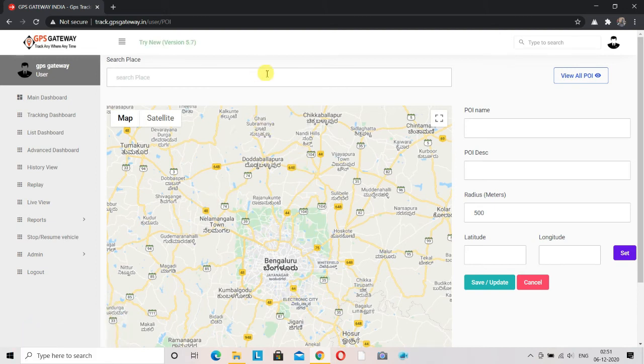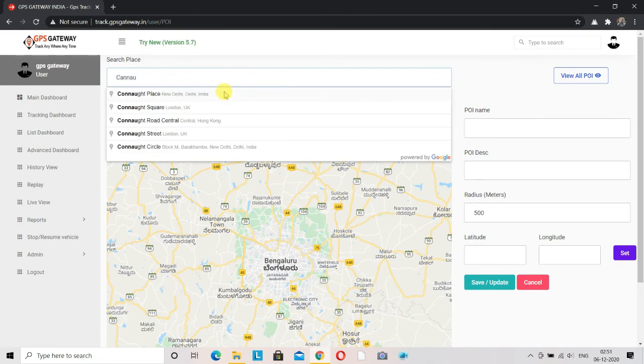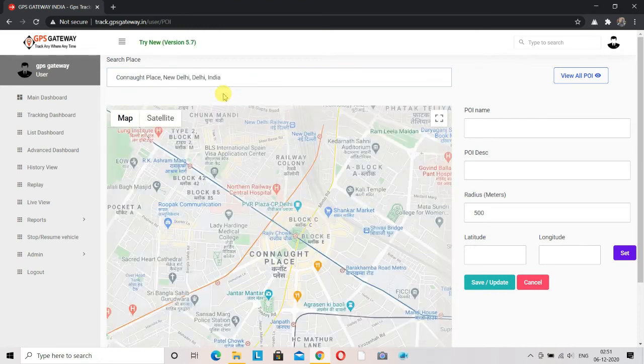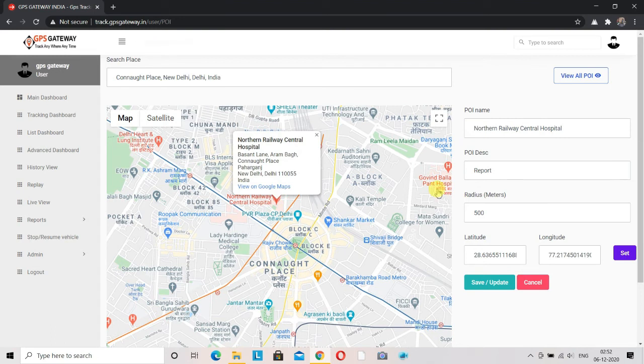To understand this, we will put a location in the search bar here. I am writing Connaught Place, Delhi here just as an example. Then on the right hand side, here is the POI name option. We will mention a place within Connaught Place and mention it here. I have written Northern Railway Central Hospital here. In the POI description, I have written report. Radius in meters will be kept as 500 meters only. Latitude and longitude do not need to be mentioned, they will get selected by themselves.